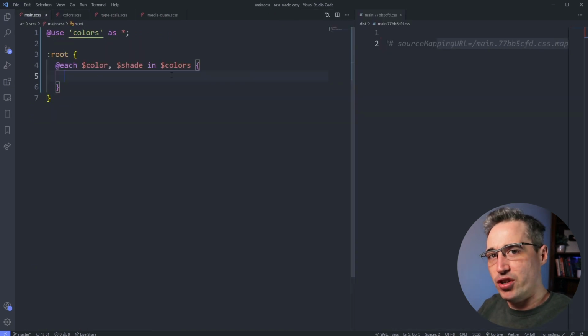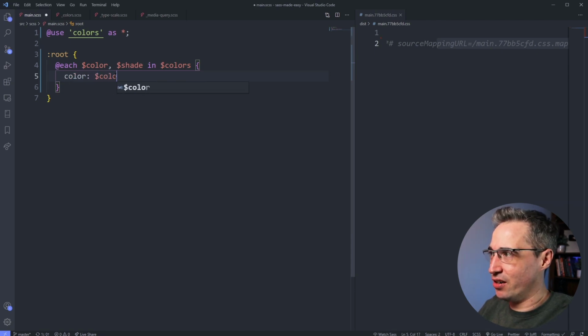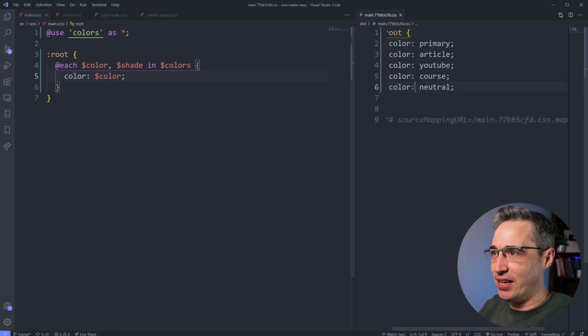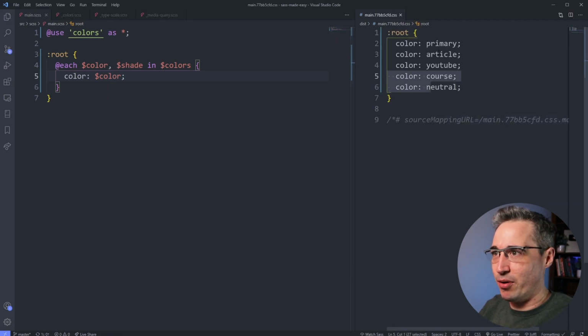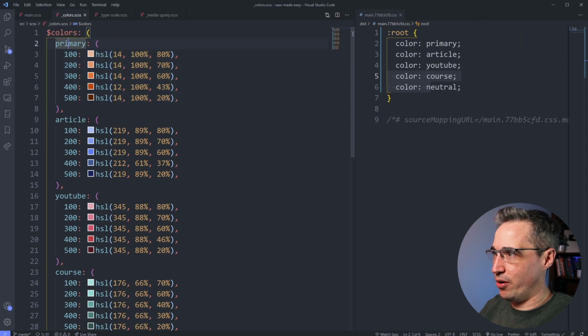Now it can be a little bit hard to know what's actually being output here when you have nested maps. So what we're going to do first is, and sometimes this will give you an error, but I'm just going to write color and color just to see if I hit save, will it compile anything? So I'm going to hit save. And you can actually see it does. It's compiling color primary, color article, YouTube, course, neutral. That makes sense. Every color within colors. So every color, primary, article, YouTube, course. So it's taking all of those and it's looping through them.